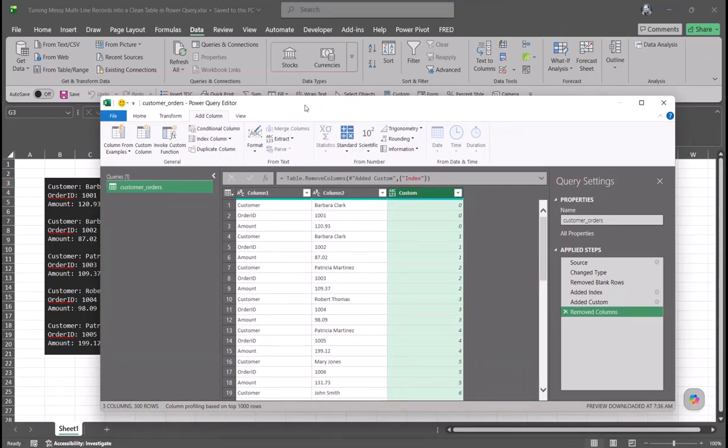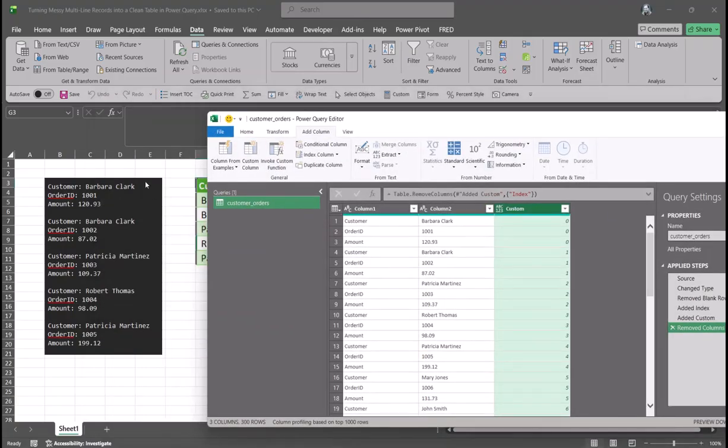So what does pivot column actually do? Because this is where most people get confused. Pivot column takes the unique values in one column. In our case, it's going to be customer, order ID, and the amount, and turns them into column headers. Then it fills those new columns with values from the values column, which happens to be column 2. So instead of 3 rows per record, we'll get 1 row with 3 different columns.